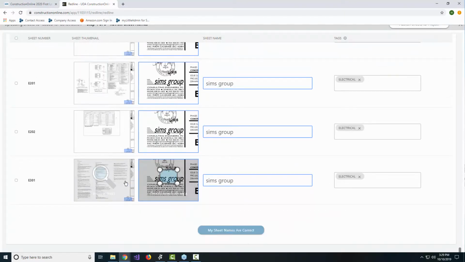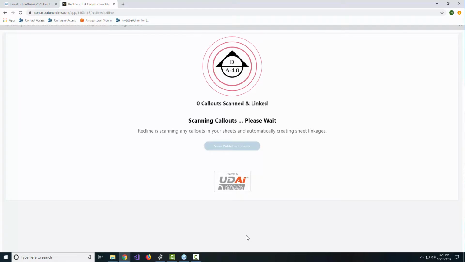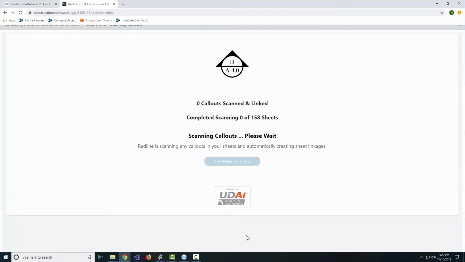And now that we've done our sheet names and tags, we're just going to go ahead and confirm that those are correct, and we'll move on to the next step, which is where Redline is going to do some of that really heavy lifting for us and scan for any of those callouts or links between the pages.